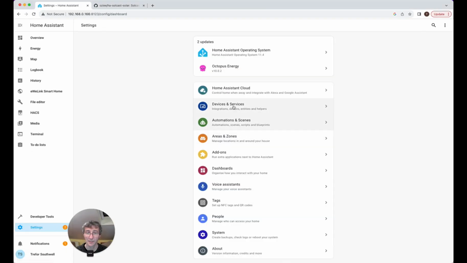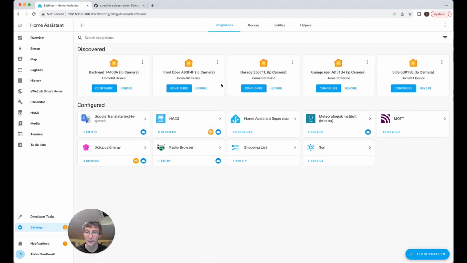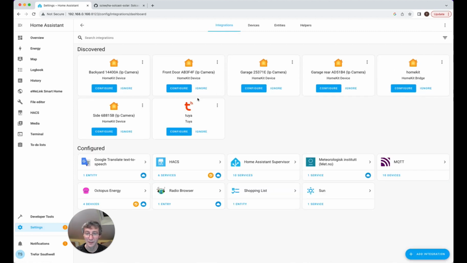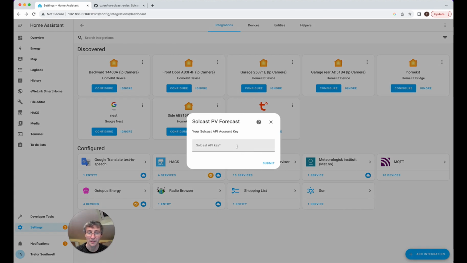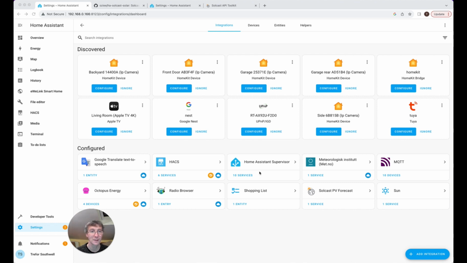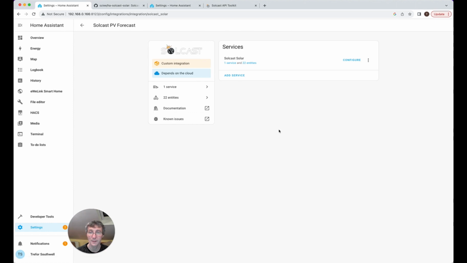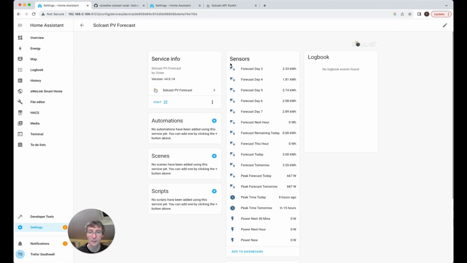Okay, restarted. So now I should be able to find Solcast. Let me see if I can add it. Solcast, there we go. So I'm going to paste my API key in here and hit submit, and that will configure up my Solcast. So just a reminder, you get the Solcast API key from the Solcast login by clicking on API. So now Solcast is up and running, and we've got my forecast coming up.